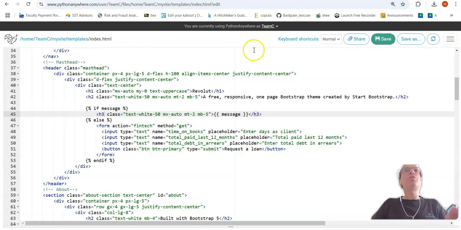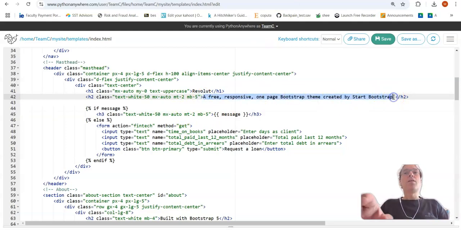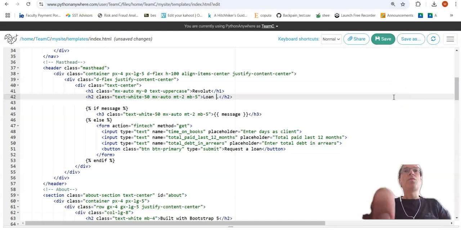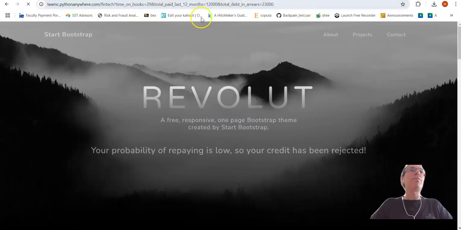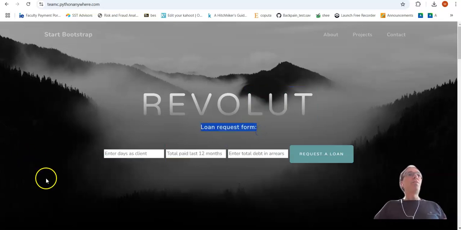Another thing we should do: here is Revolut loan request form, and this will make it not say grayscale or anything. It will say loan request form. So this is all we have for this. We now have a website running with a machine learning model developed and deployed all together. So guys, go and make your site up and running.